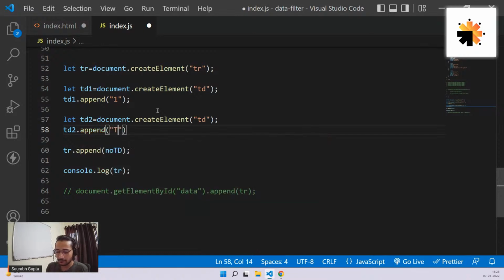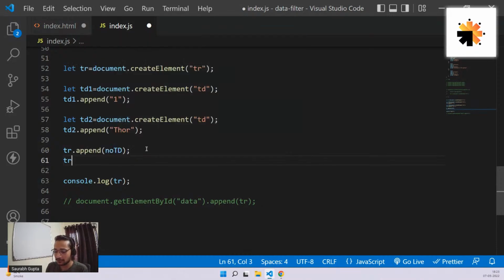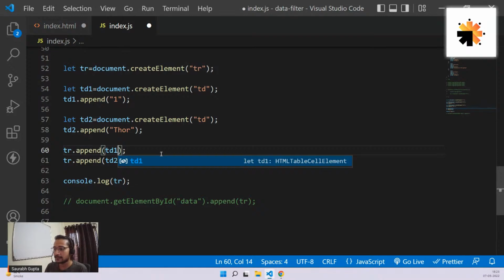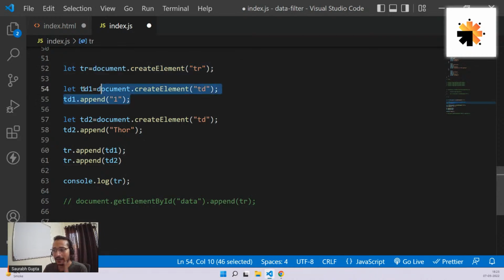Thor, like this. And I also want that td to go inside tr. So for that, again, tr.append td2 as well. So td1, td2, both you'll have it like that. That's it. So see guys, what you're doing, you create a tr, you create one td, you create a second td. Inside that you put content, 1 and Thor, and then you append both the tds to the tr.